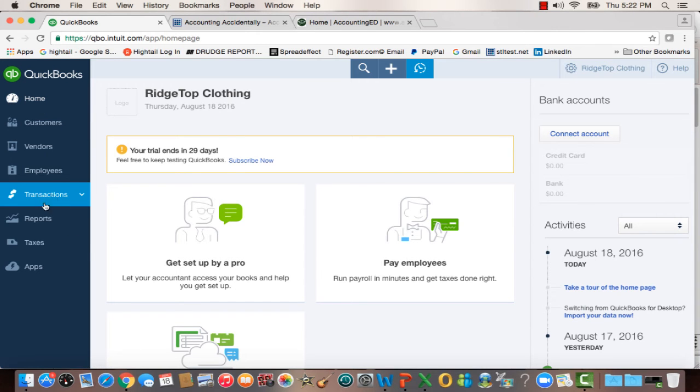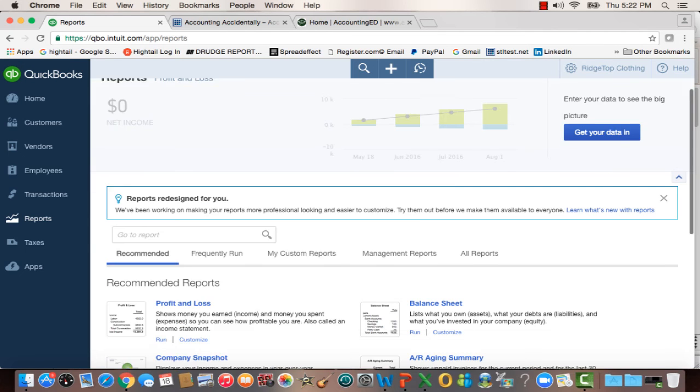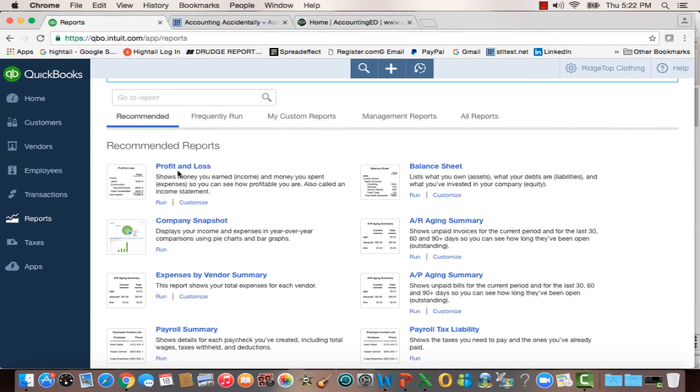Transactions, reports. Maybe the best feature of all of QuickBooks is all the canned reports, the canned basic reports that the system creates for you automatically. For example, profit and loss statement or your income statement, balance sheet, AR, accounts receivable aging summary, which shows all of your receivable accounts based on how old the invoice is by date. Very handy to know if payments that you're owed are starting to get old and you need to follow up on them. Expenses by vendor summary. How much am I spending with each vendor? Very handy. Report section in QuickBooks is amazing.